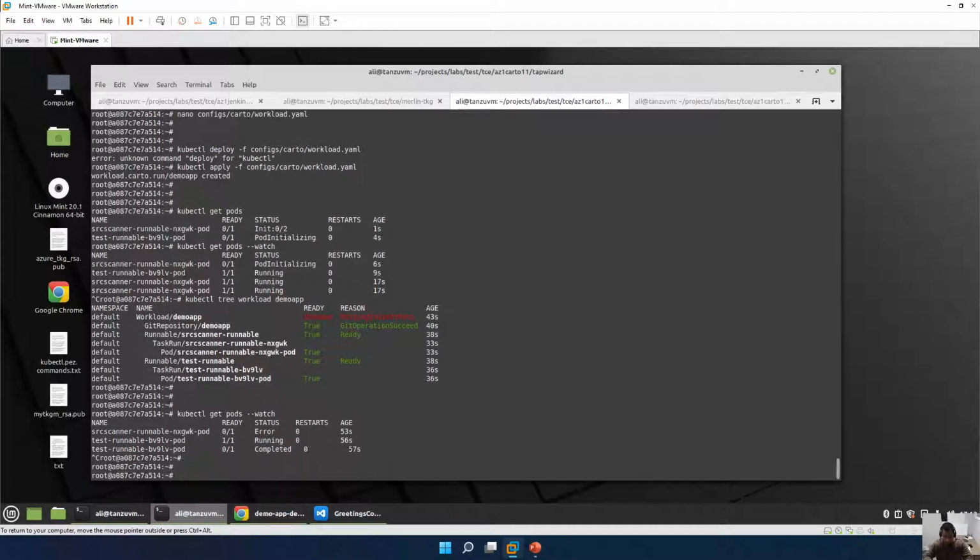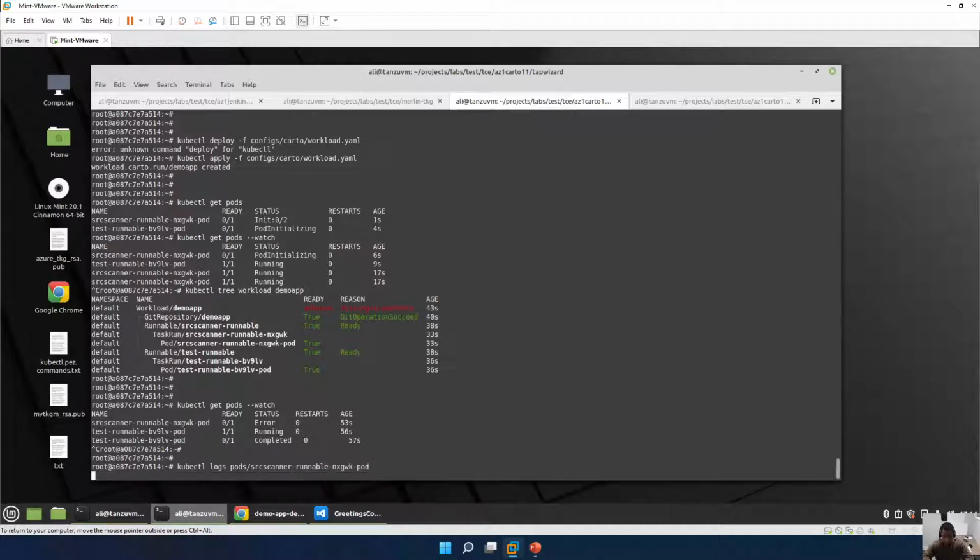And I could see kubectl logs, and the supply chain stopped. So let's have a quick look. The test completed, but since the source scanner stopped, the supply chain did not move forward.